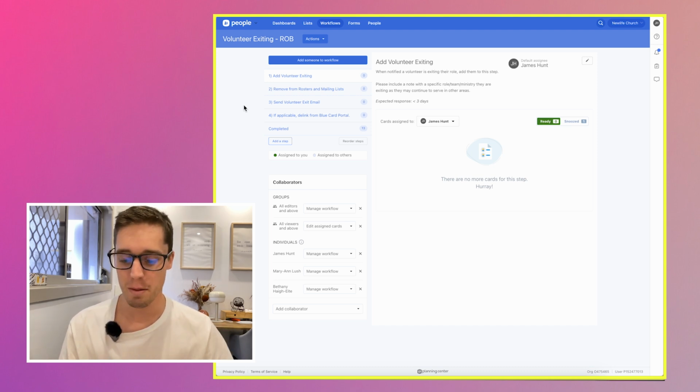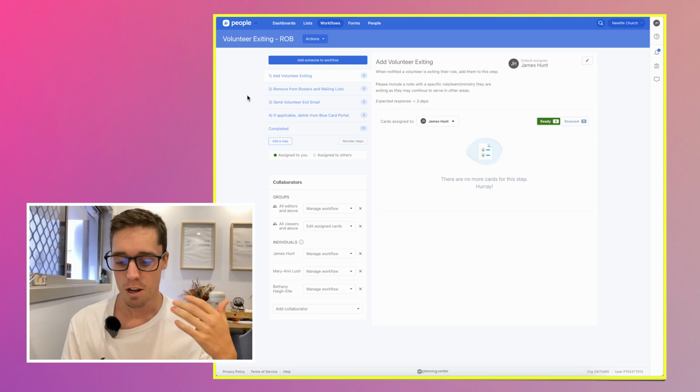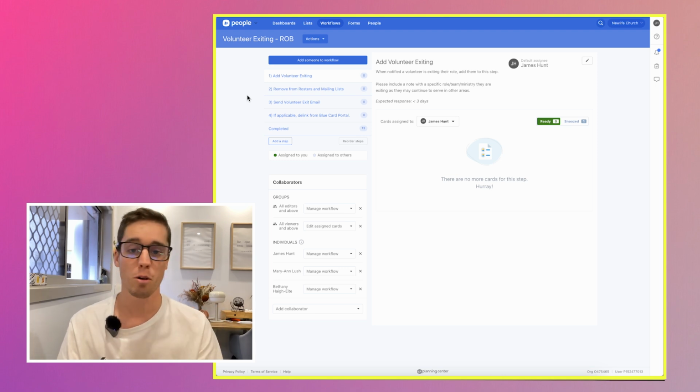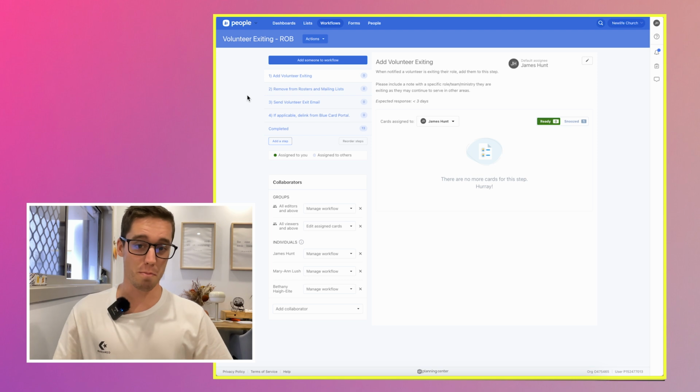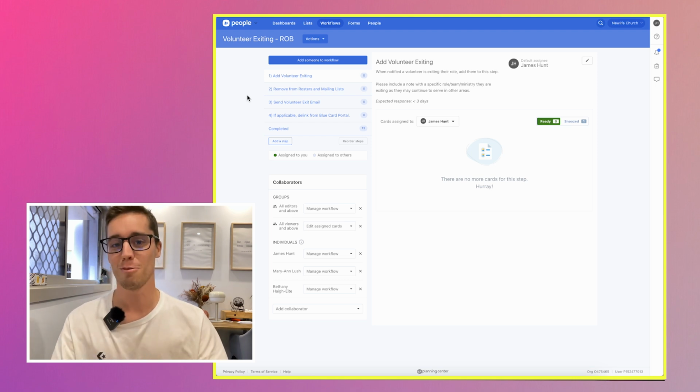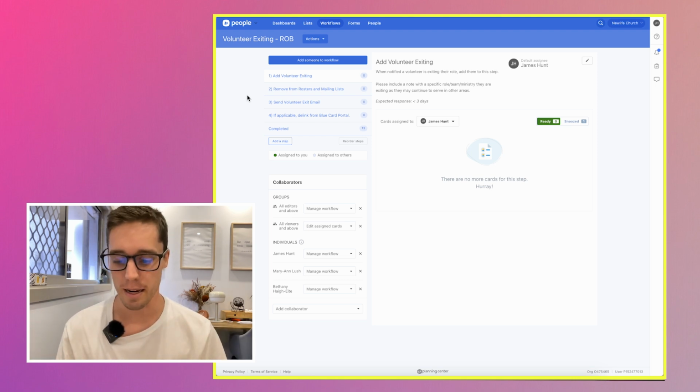All right, so we want to add them in this workflow and make sure that you're assigning the person to you. I'm not going to go over all the mechanics of a workflow in this because Planning Center do a better job than me on that. I'm just more talking to you about how all of that is used in this space. So the first step is we add the volunteer that's exiting.